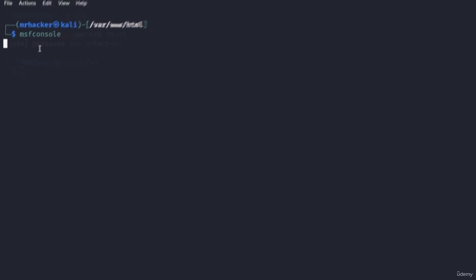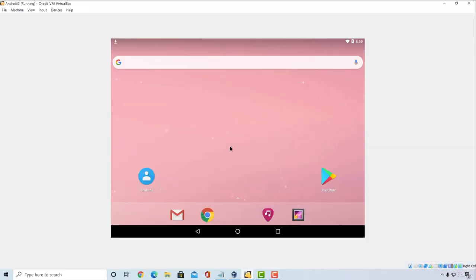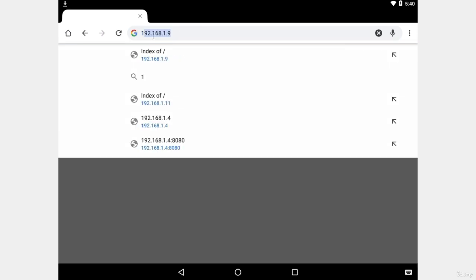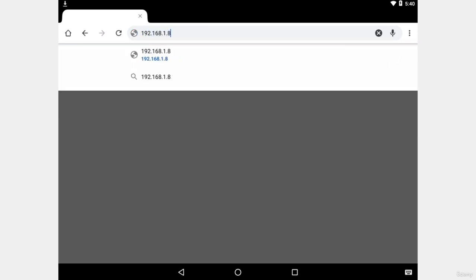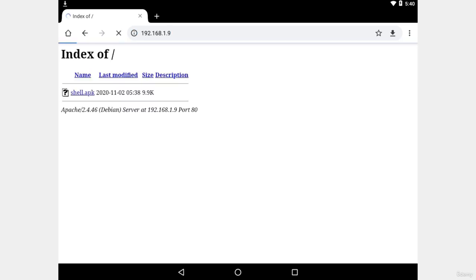While it is starting, we're going to go to our Android device, and here is where it gets a little bit tricky. As I mentioned in the theory video, there are a lot of things that the target has to do in order for this payload to be executed. The first thing that they have to do is visit your link where your payload is. In my case, it is under the IP address 192.168.1.9. So I'm going to visit that, and we're going to see this shell.apk right here. If they click on that, the download will finish, and then they have to click on open.